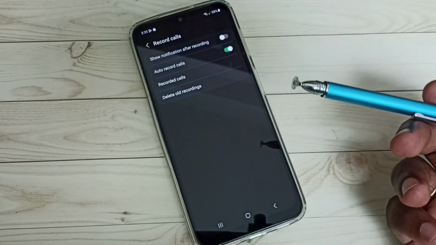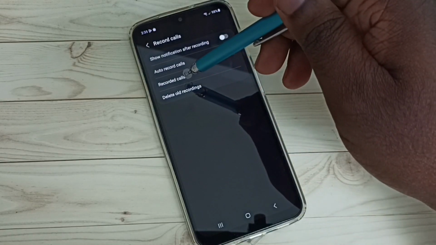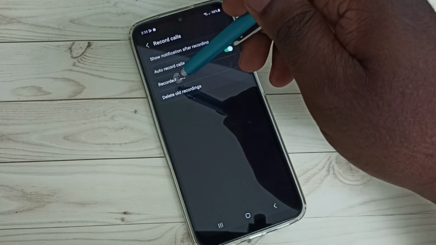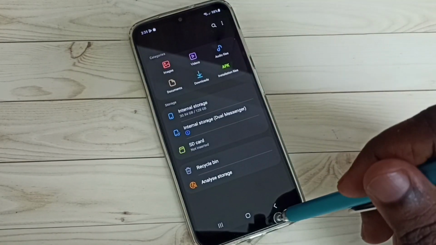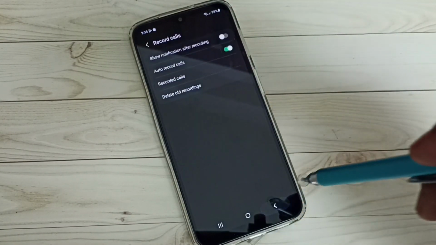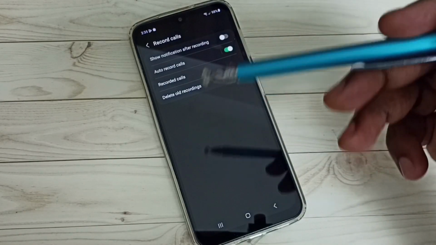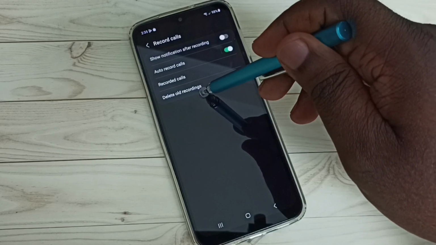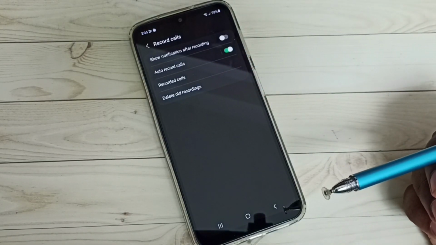After recording, if you want to play the recorded calls, you can go to recorded calls here, tap here, and here you would be able to find all recorded calls. Let me go back. If you want to delete old recordings, tap here, and from there we would be able to delete the old recordings.